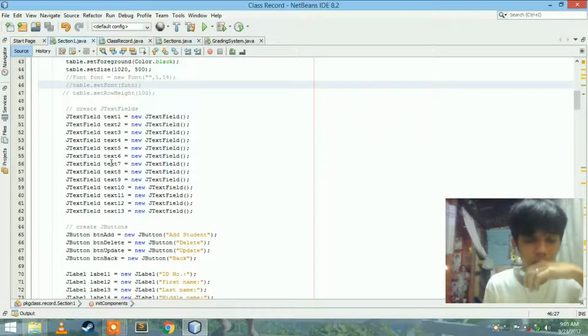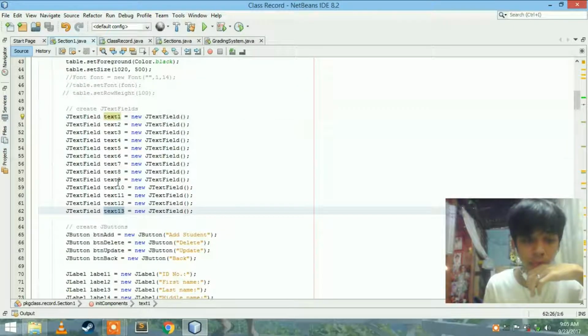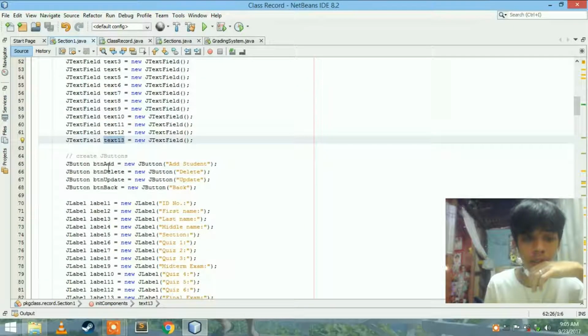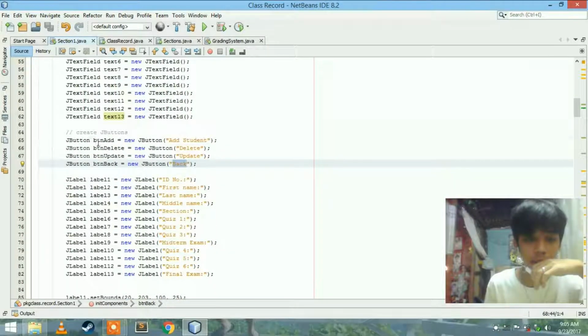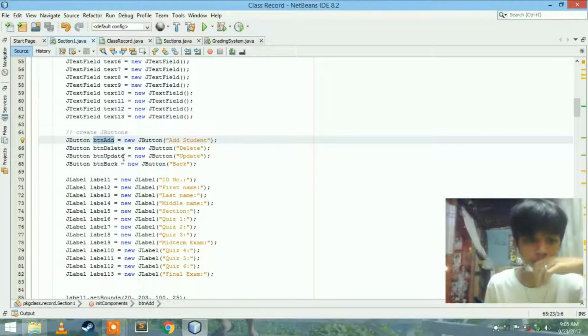Next I created text fields. I created 13 because there are 13 inputs needed in order to add a new record. So I named them from text1 to text13. Next are the buttons. I used four buttons, which are the add student button, delete button, update button, and back. Their functions will be explained later.